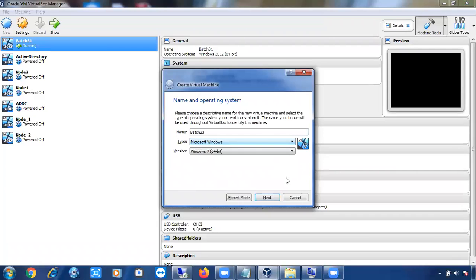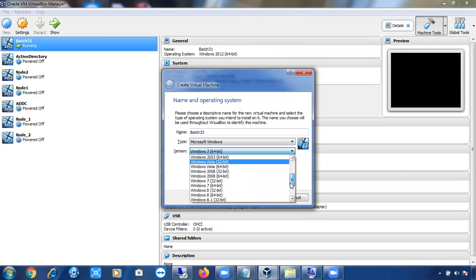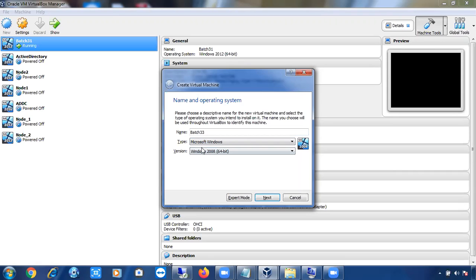And of course, in Windows, there are a lot of operating systems. Which operating system do you want to install? Currently, I'll install Windows Server 2008 R2. Let me go to Windows Server 2008 R2. Yeah, Windows 2008 64-bit. Make sure you have selected Windows 2008 64-bit. Currently, I'll install Windows Server 2008 R2 in this machine.